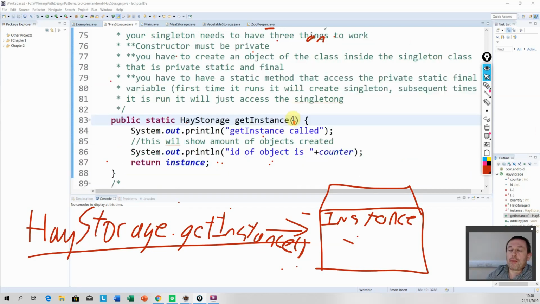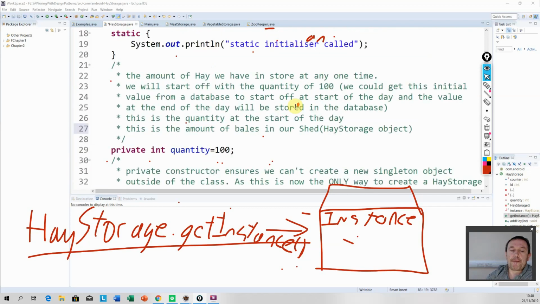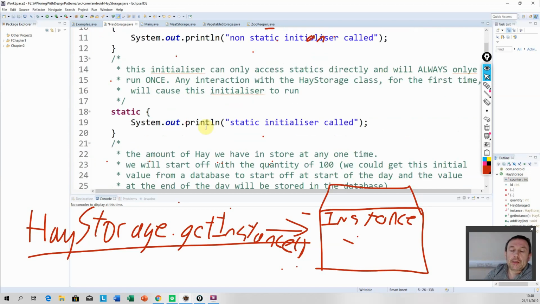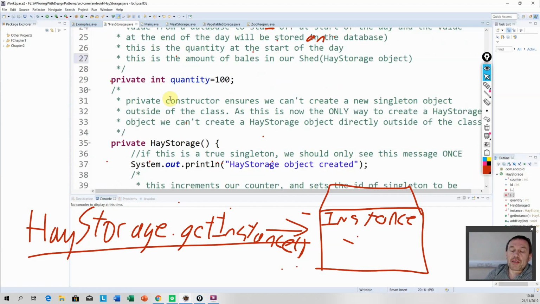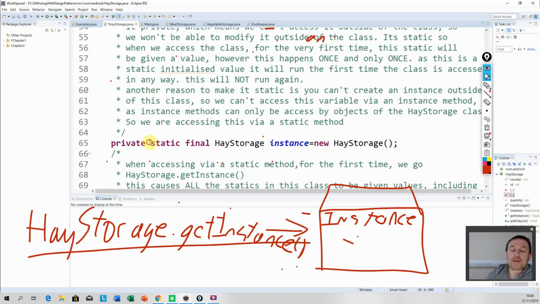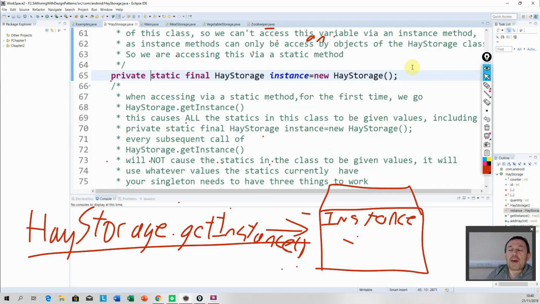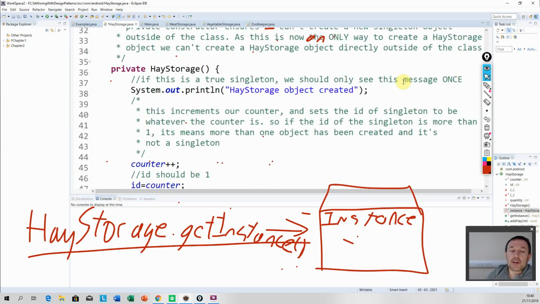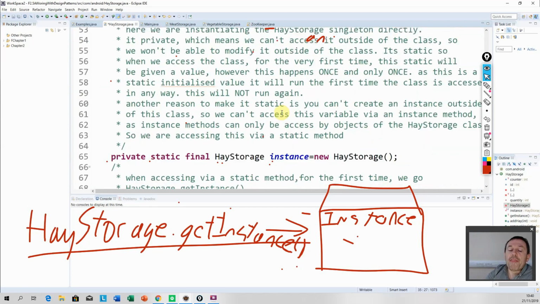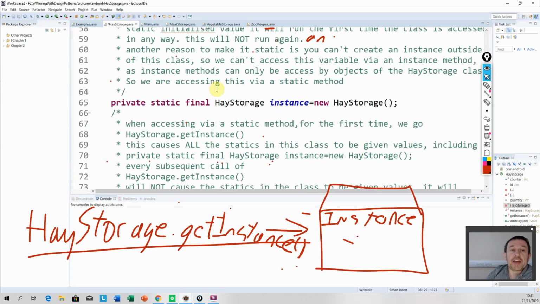So if we go up the file, it runs them in the order they are in the file. So it'll create something called a counter. It'll give a value of 0. It'll go to here, static initializer called. It goes down the screen. That doesn't happen. That doesn't happen. This happens. So it creates the hay storage object. The hay storage object then calls the constructor, hay storage object created. That all happens the first time we go HayStorage.getInstance.